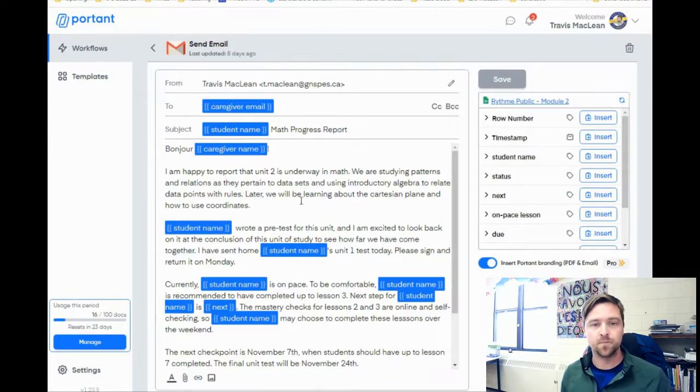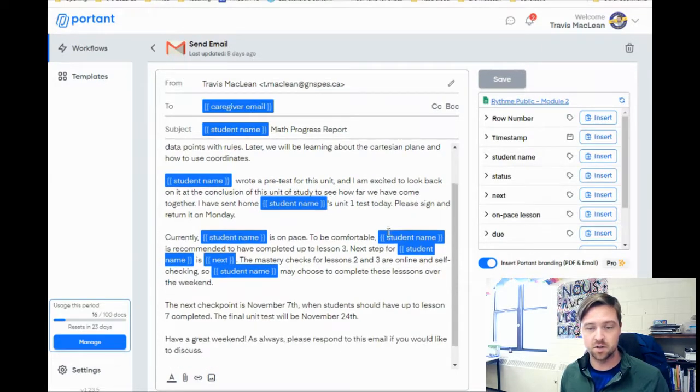And so I've written an email where everything that pertains to students, instead of we or students or they or your child, I've been able to put student name, and that'll personalize this email to every parent. So then I've got things like their next steps or their status or what their pace is like, and the on-pace lesson, which on-pace lesson is, and when it's due.